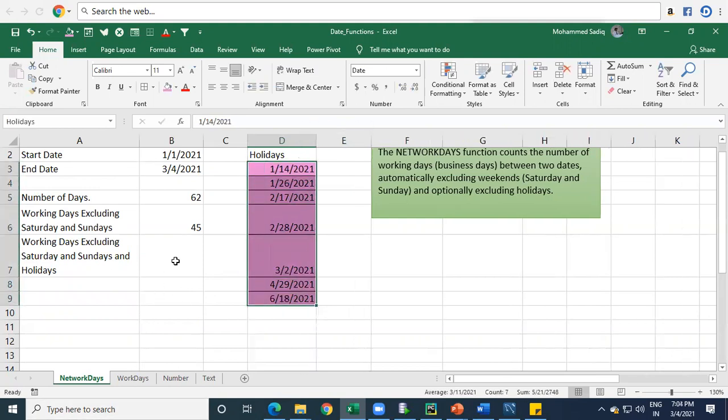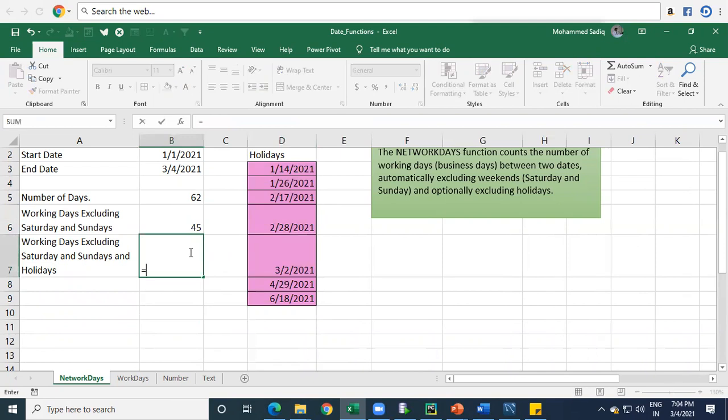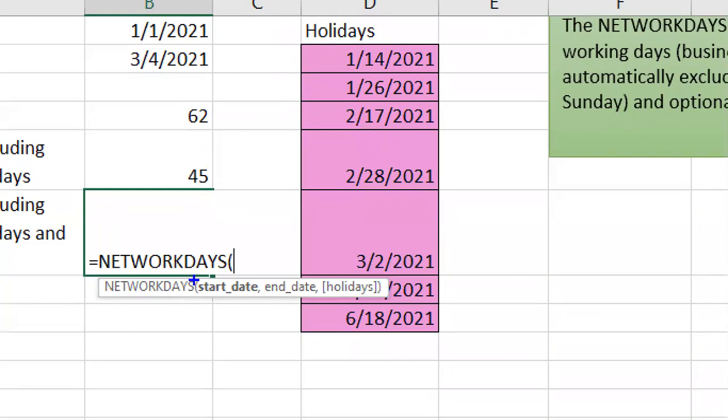Now, I want to know how many working days there are, where I want to exclude Saturdays, Sundays, as well as holidays. So I have a list of holidays, and I want to exclude those also. In that case, I just want to count how many working days there are. So here we'll use the function called NETWORKDAYS. You can see here it takes 3 parameters, of which the start date and end date are mandatory, and we also have an optional holidays parameter.